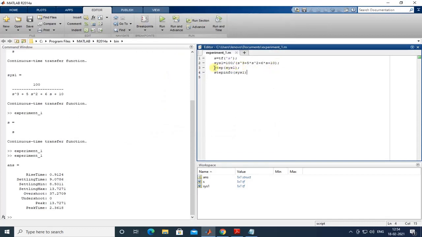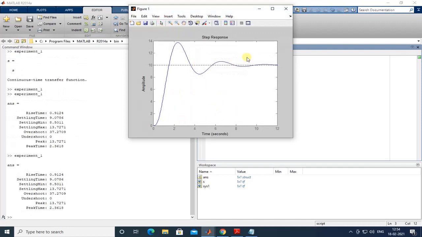This is for the step command. So graph format will not be suppressed. That means, see, I have closed this with semicolon, but even though it is closed with semicolon, it will come again. As long as the statement is there in your program, it will come. Okay, so that is why it is coming. If I press run, it will come.